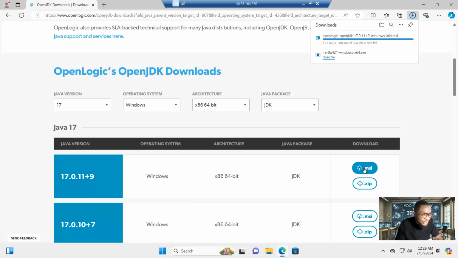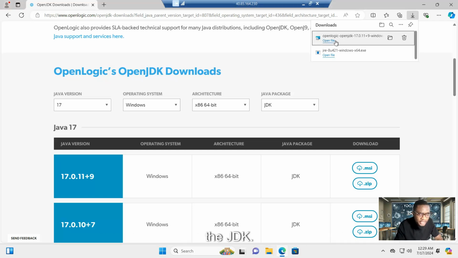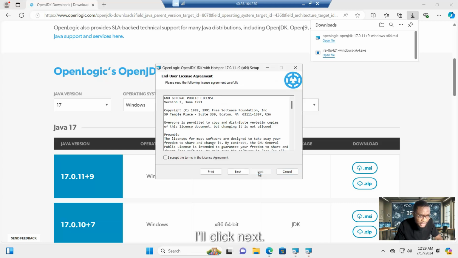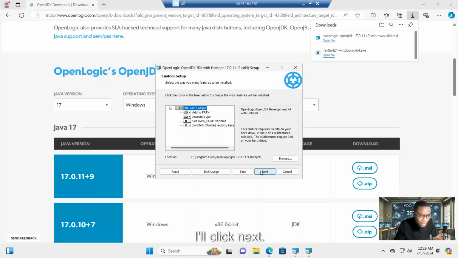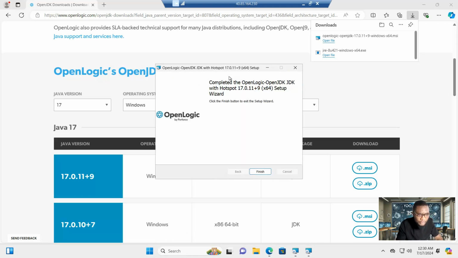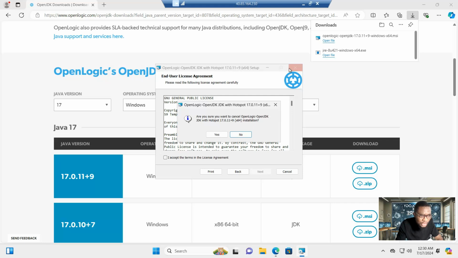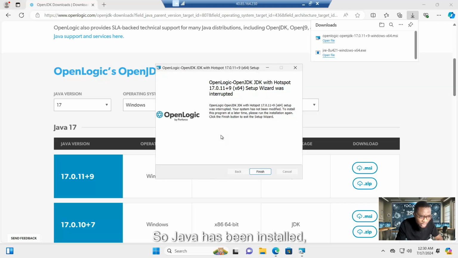That's the download. After the download, I'm going to install it. The download is complete, so I'm going to open up the JDK. I'll click next. I'm going to accept the terms in the license. I'll click next, I'll click next, and I'll click install. As you can see, we have completed the installation of Java. I'll click on finish. So Java has been installed.